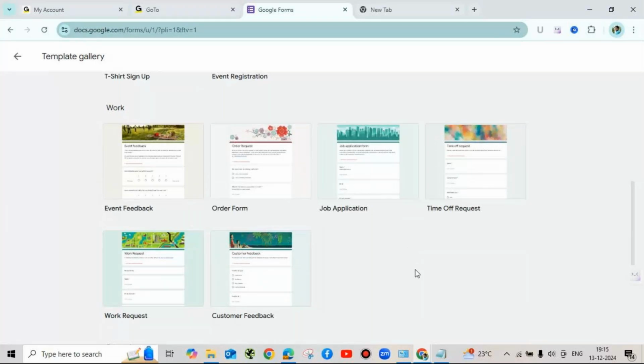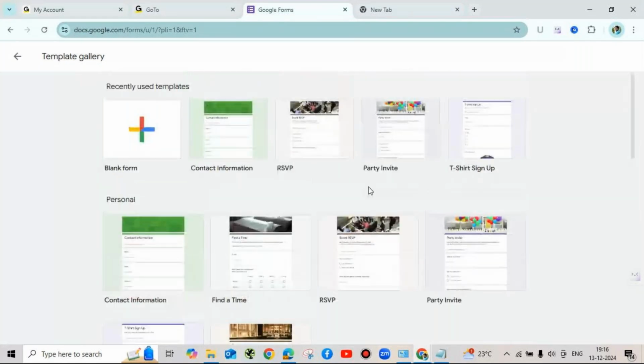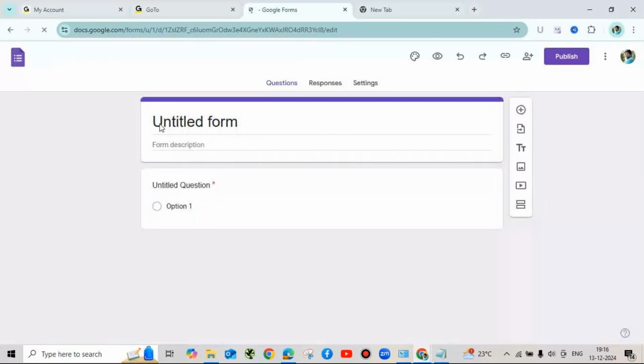For what purpose are you creating it? You can choose it directly, so that there will be some ready-made questions, that is, a predefined form set. You can choose any one of these. Suppose you want to create your own and don't want to use such questions, you want to put in your own, you can click on the blank form and generate it.